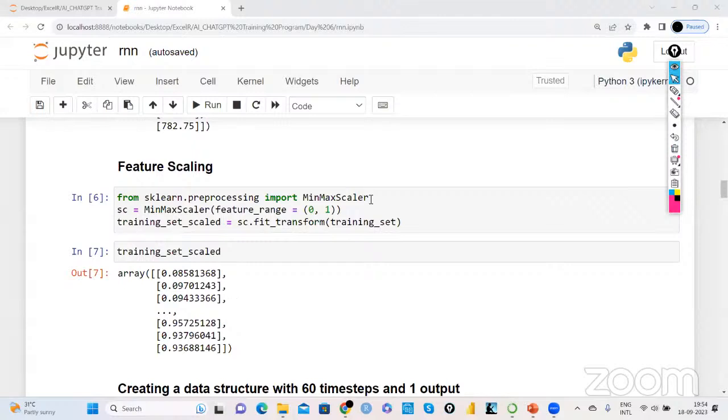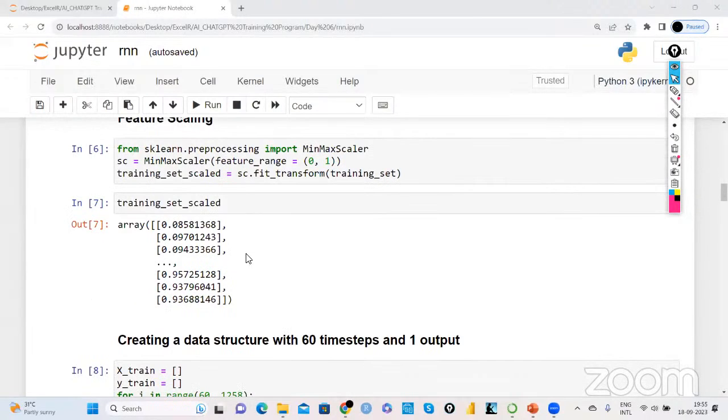You can also use the second type of scaling method, which was the standard scaler, right? Which is also called standardization. So in that way, we are getting the training data set.